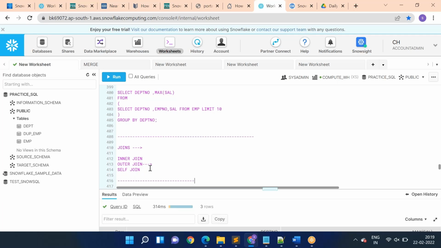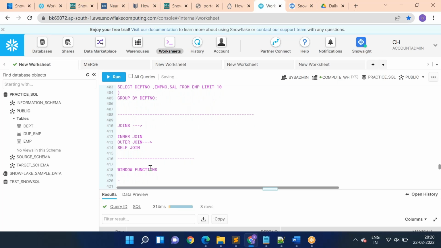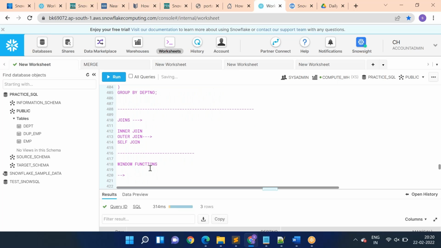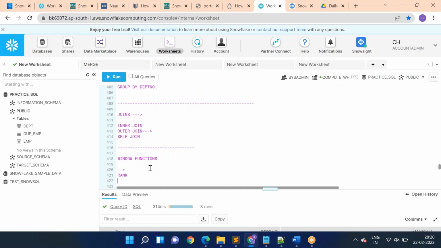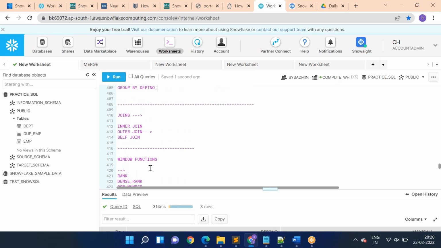And next, very important, functions like window functions. These window functions are rank, dense rank, row underscore number, and also lead and lag. These are all very, very important functions we are going to understand in the coming sessions. We'll try to complete all these things by this week.